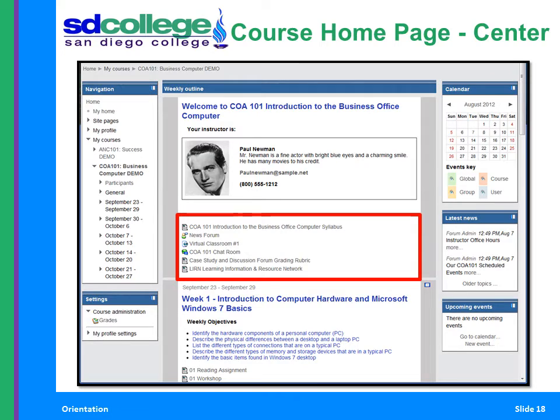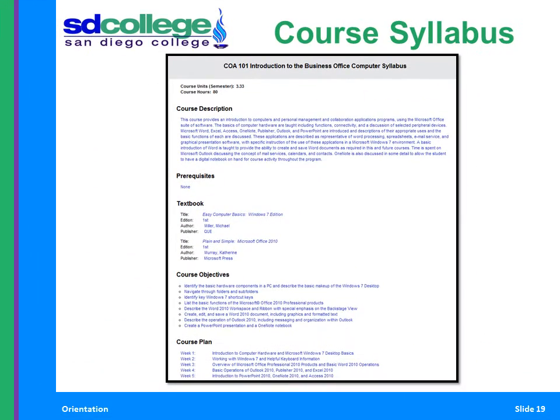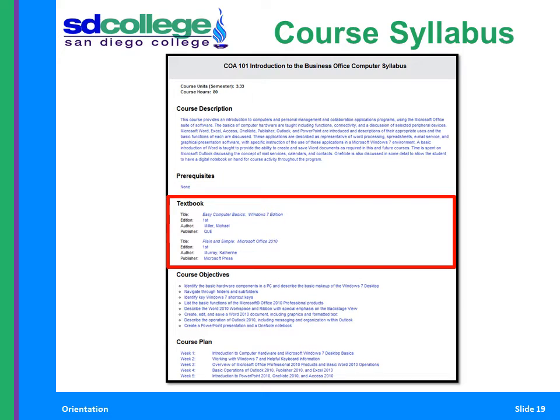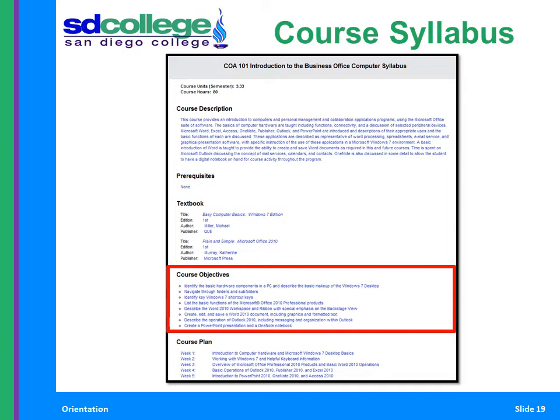Under the instructor profile, you will find links to several pieces of information that you will use throughout the course. We will take a brief look at each of these pages, starting with the course syllabus. The syllabus will give you an idea of what this course is going to cover in the course description, and shows what textbooks will be used. It also states the course objectives and the course plan. Below this information, you will also see the course policies, which cover deadlines, academic integrity, and grading.